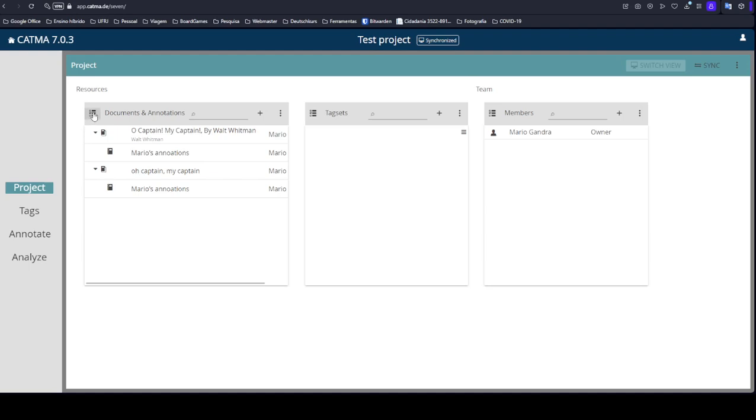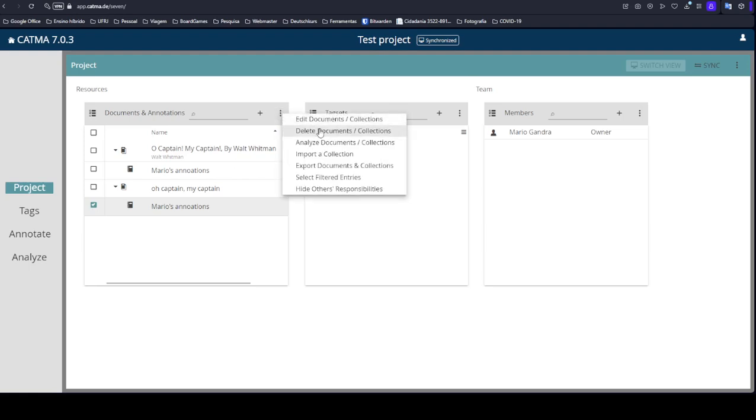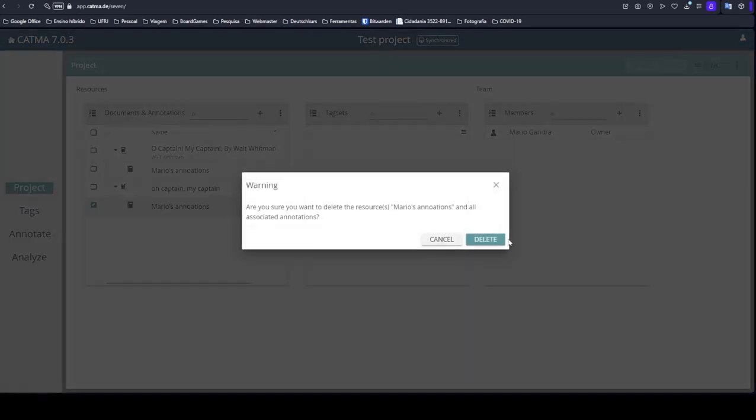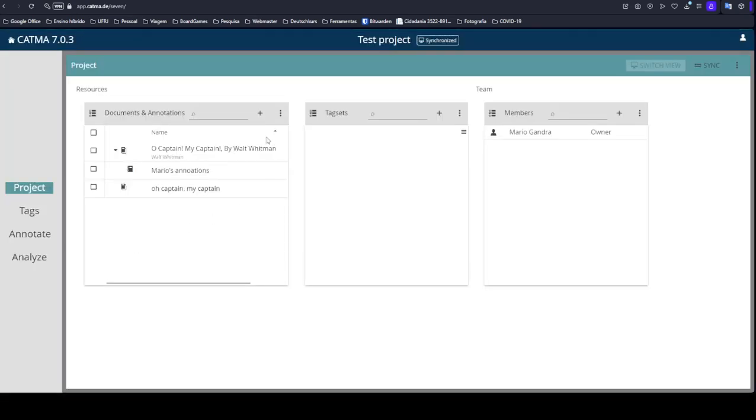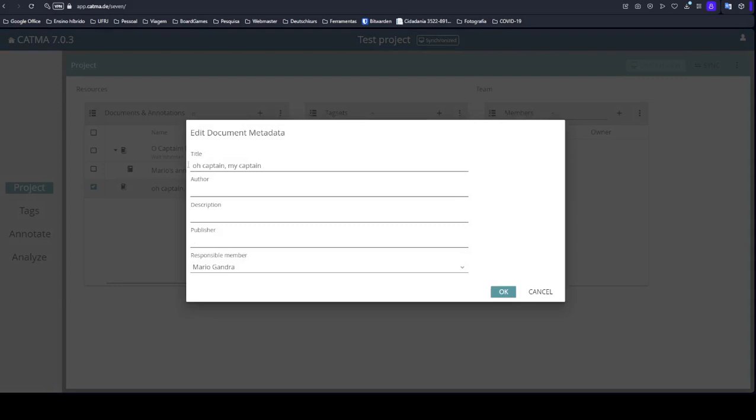You have to first click here to show the selection boxes. And for example, I already have this text, I don't need this, so you can click here. You don't want this annotation collection here, and you click on the three dots, and you can delete the document or collection, whatever is selected here. So let's delete this, and now it's deleted. You can edit this one, for example. You can edit the title, you can add metadata, as I told you before, and the responsible members. But in this project we only have myself, so I'm the only responsible member for this document.